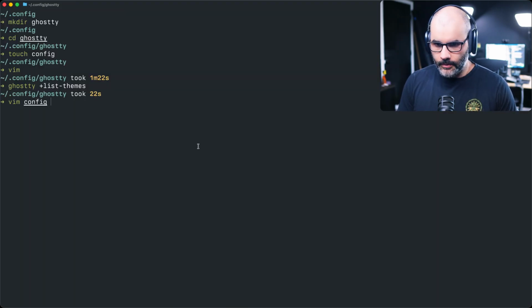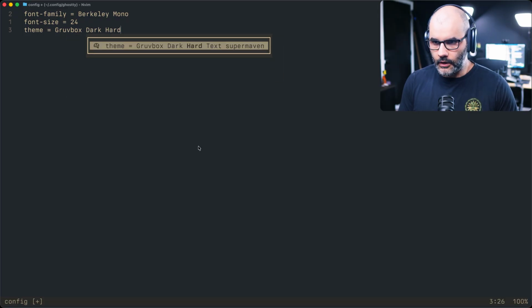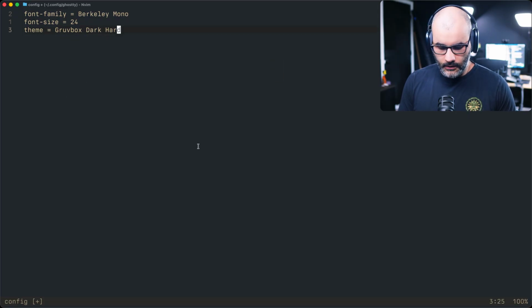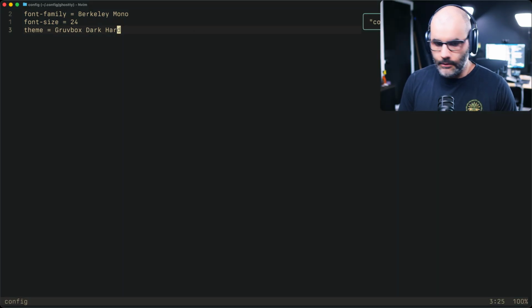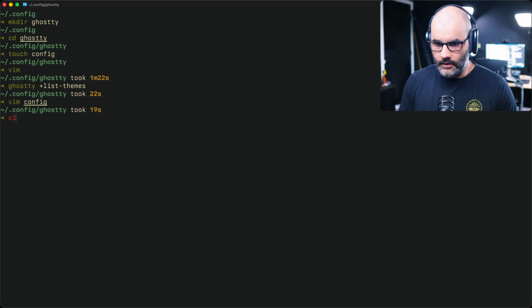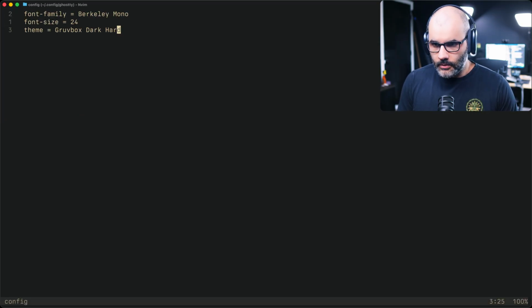So we can open up our configuration again. And here we can just say theme is equal to groovebox dark hard. Now I could save, reload, and voila, now we have a theme that I like. As you can see, it looks pretty much like Groovebox. All right, so let's go back here and continue doing some configurations.